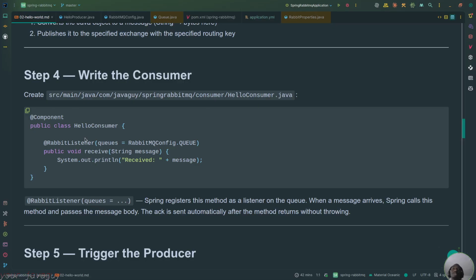But now the most important thing is for this consumer that is getting the message. Of course we are receiving a message, but here is where we said we need the RabbitListener. The RabbitListener is a meta annotation that takes in a specific parameter.